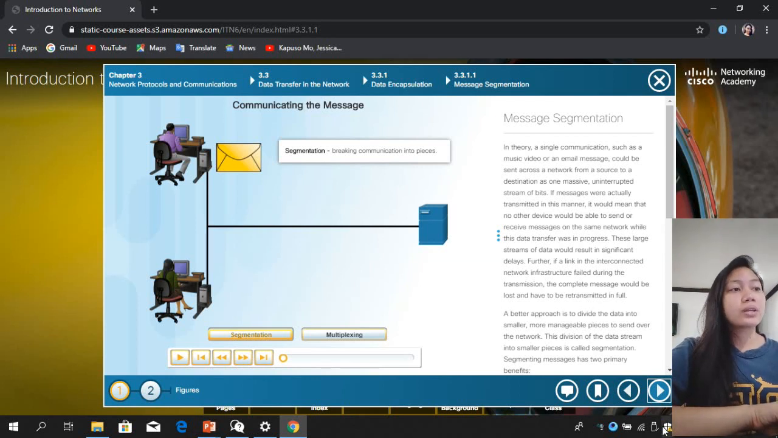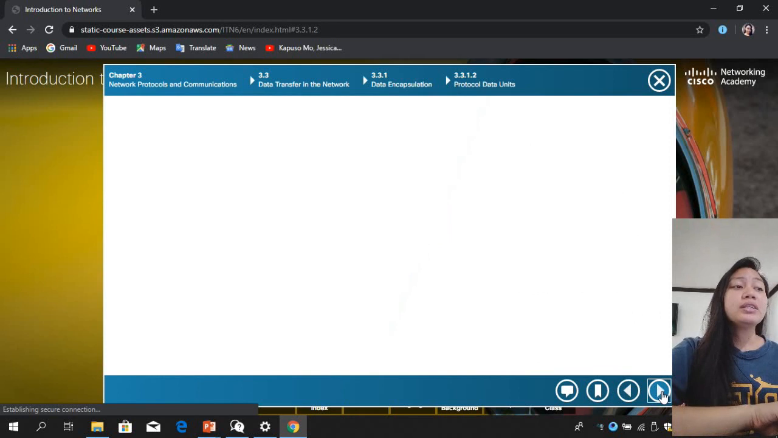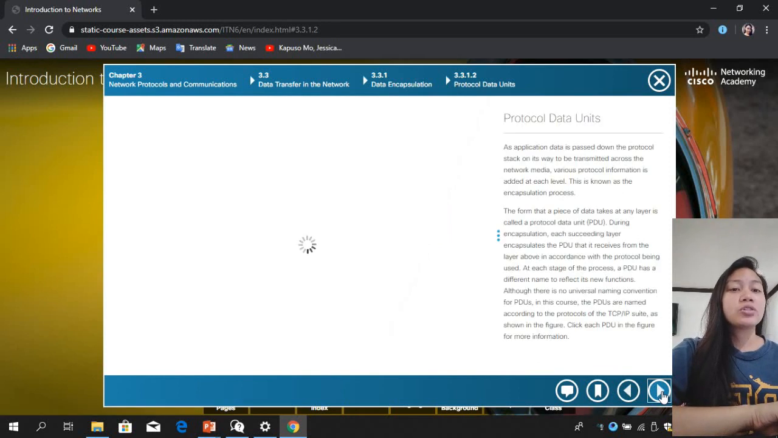What is data? Data is the general term for the PDU used at the application layer.